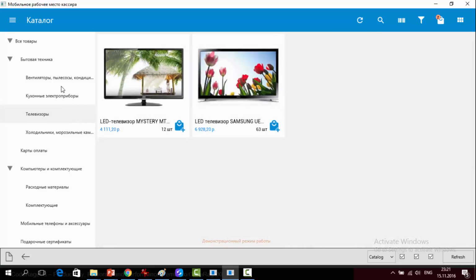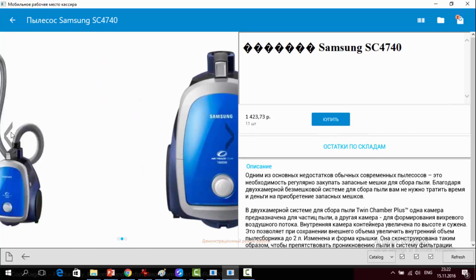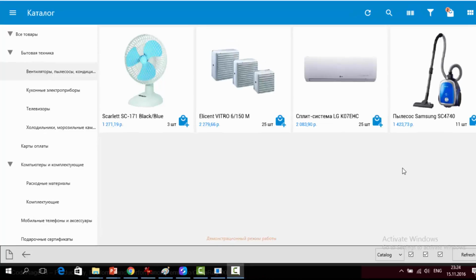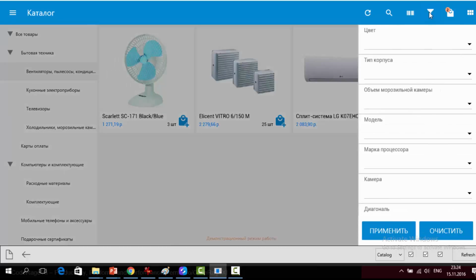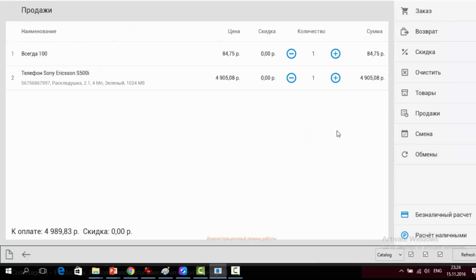And if I select some good, I can see different images. If I have a barcode scanner, I can switch it on, but in case of mobile use, if I press the button on the scanner, the image will be loaded here automatically. So finally, I can also filter the products, the home appliances, TV sets, etc. And then I can go to my cart.